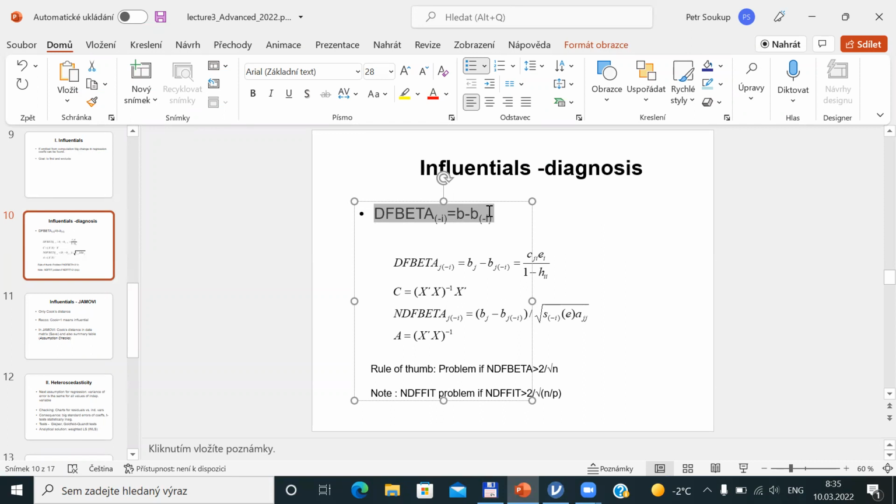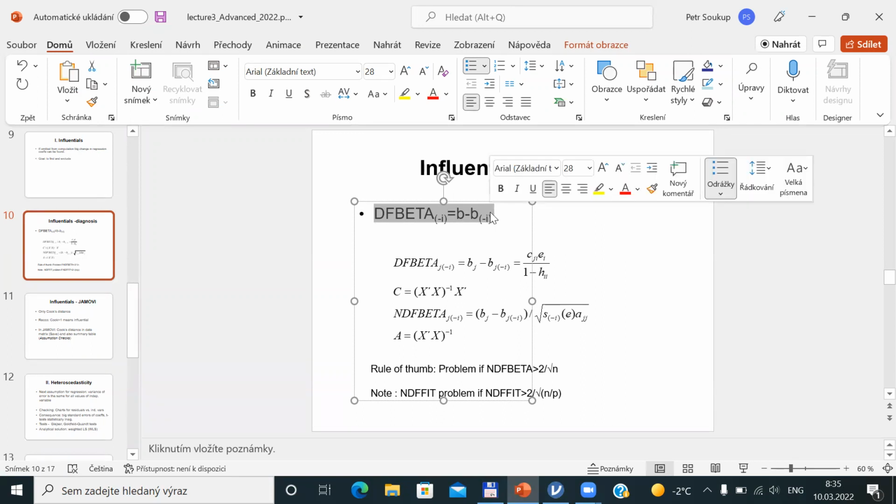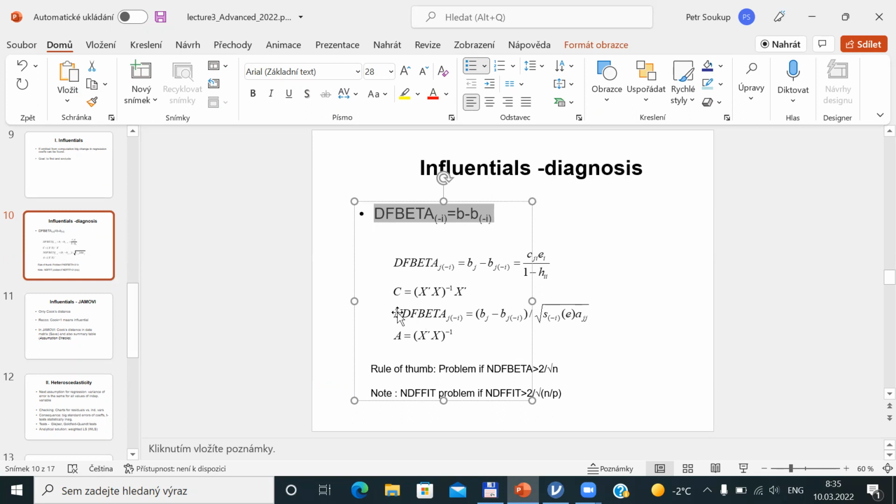Once again, unfortunately, JAMOVI and JASP cannot apply this DFBeta logic. We will show a brief introduction of these DFBetas in the SPSS environment. And to have the possibility to somehow evaluate these DFBetas, we must standardize these values, and we call these NDFBetas.